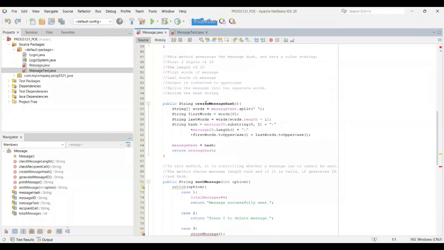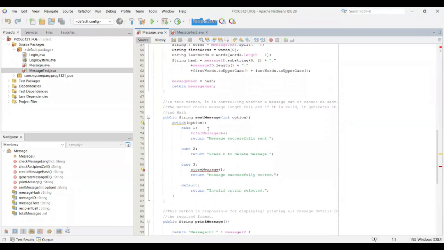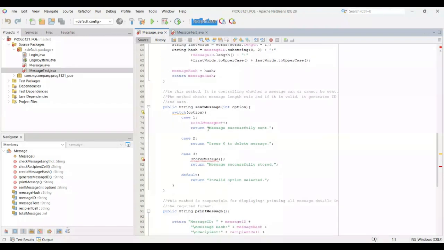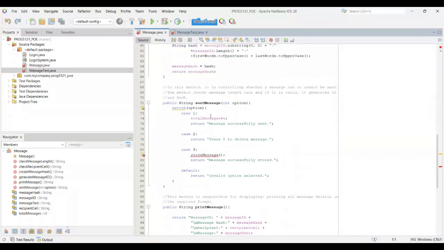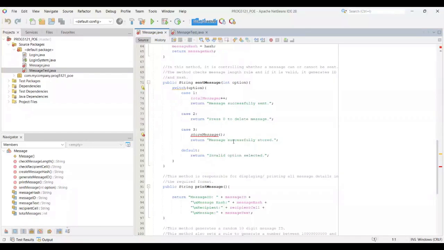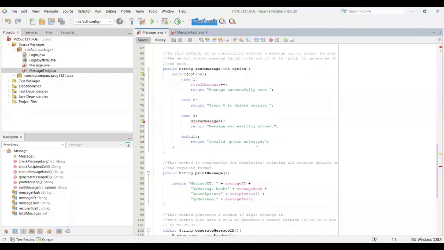Then we have the sent message method. This method is controlling whether the message can or can't be sent, and it basically just checks the length rule and if it's valid, then it'll generate the ID and hash. And it has all the different cases. So if the message has been sent successfully, press 0 to delete the message, and then the message is successfully stored, or invalid option selected.